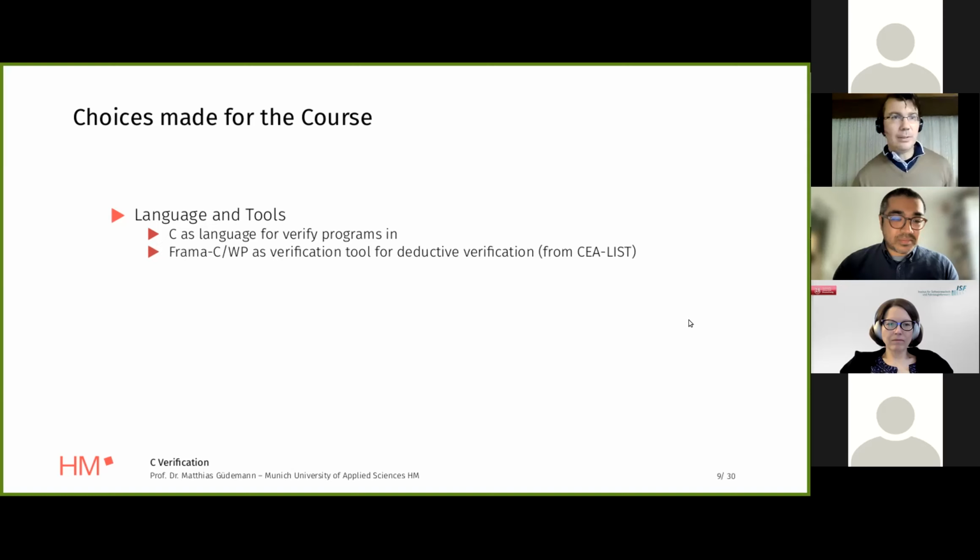I used the Frama-C tool, which is a tool from the French organization CEA List. It has a kernel, called Frama-C, which can read C. It's quite powerful. It reads a really large set of C programs, and it provides different plugins. One plugin is the WP plugin, which you can use for deductive verification.